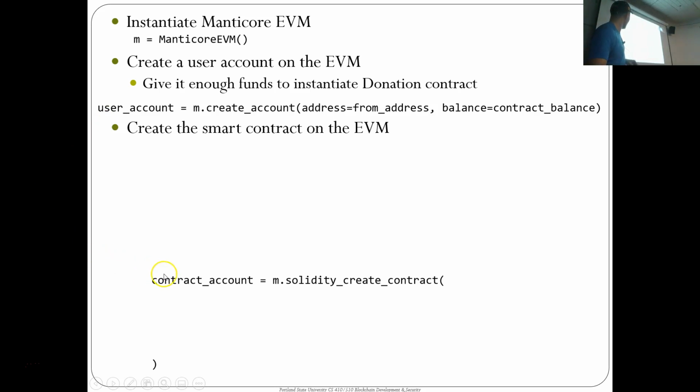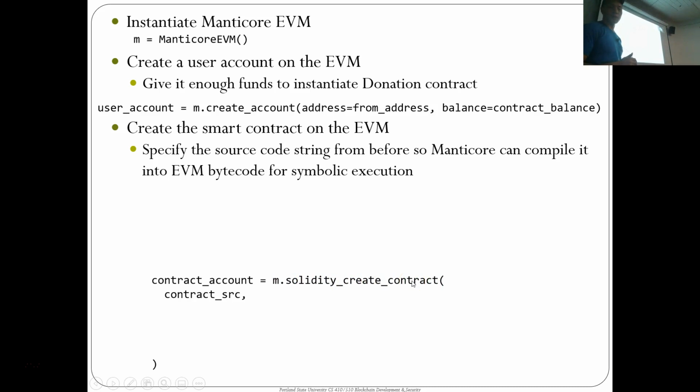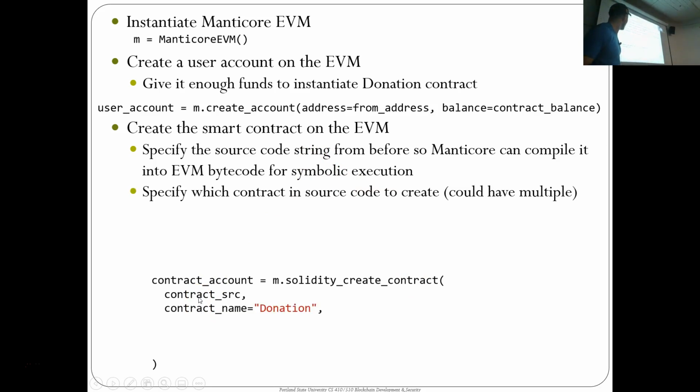So in this case, you have contract account, and then there's a method in the Manticore EVM called solidity create contract. So the first thing we do is we're going to specify the source code of the contract we're going to create, and that was from the previous step that we read in. We're going to say the name of the contract in this source file that I want to instantiate is donation, and this is because you can have multiple contracts defined in a single file. So this just says, just instantiate the one called donation.